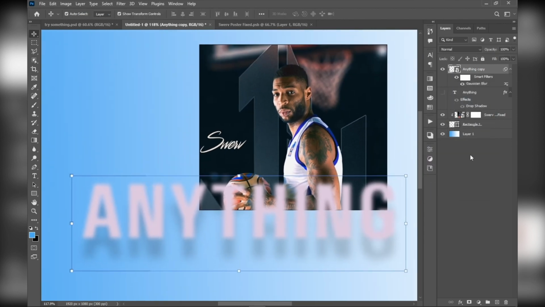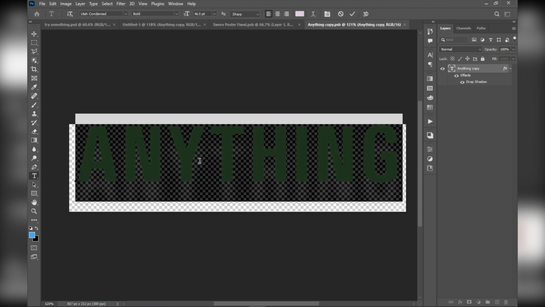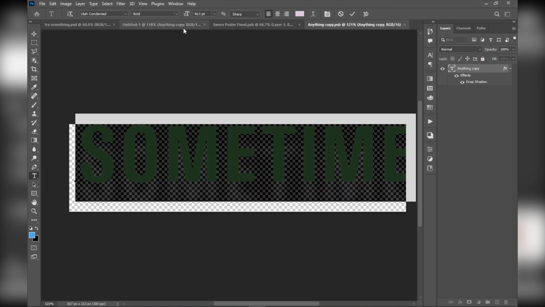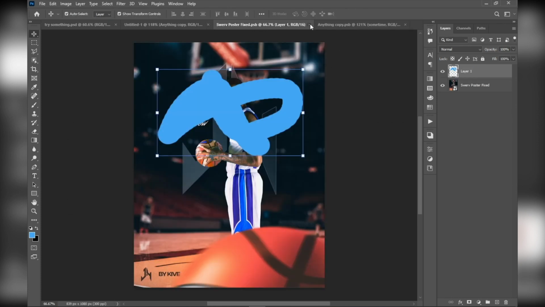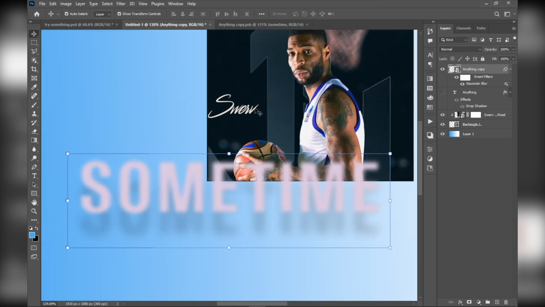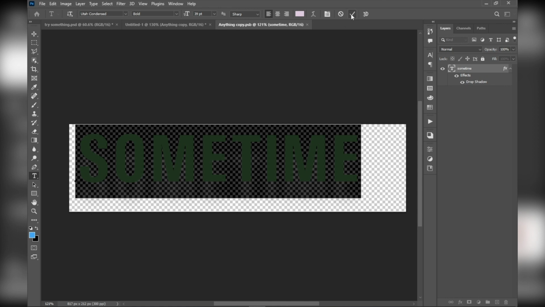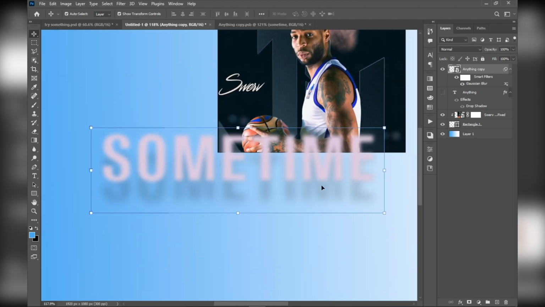And because it is a smart object, we can double click on this layer and again change this font to anything, right? Anything, like sometime. We have to decrease the size of it. There you go. Control S to save it, and come back to our original project. As you can see, it is saved as sometime now.